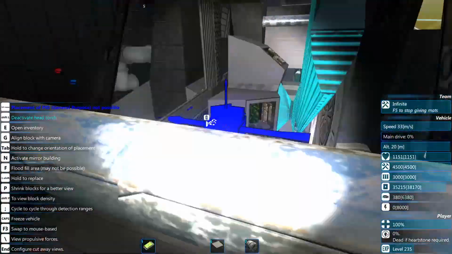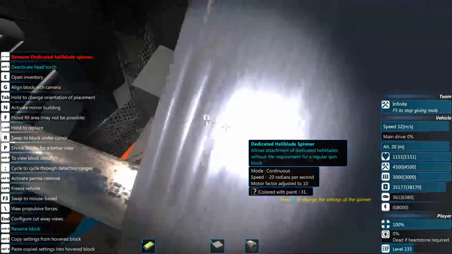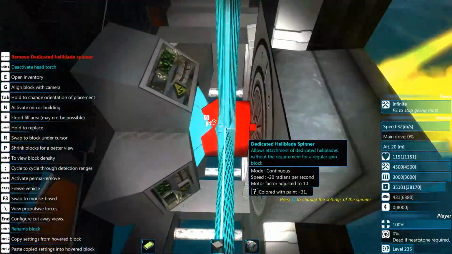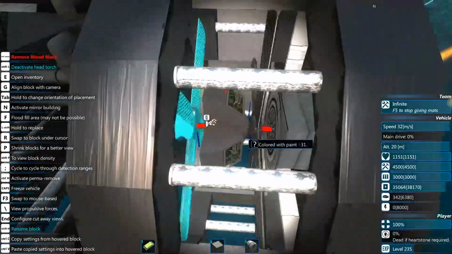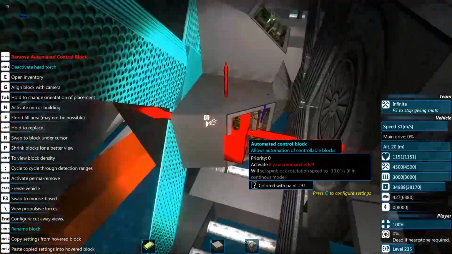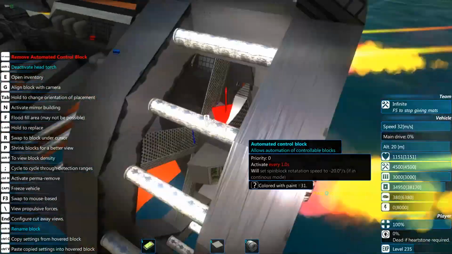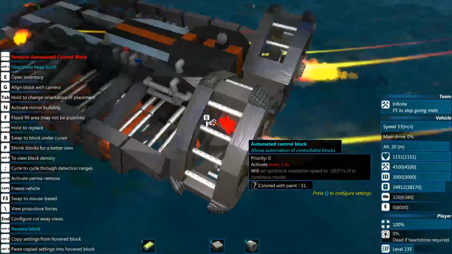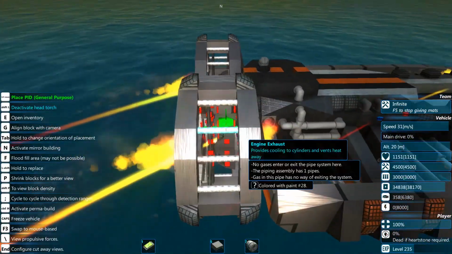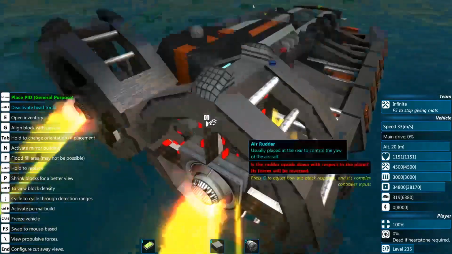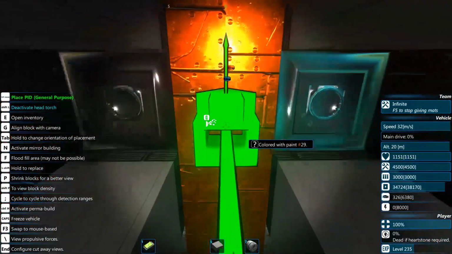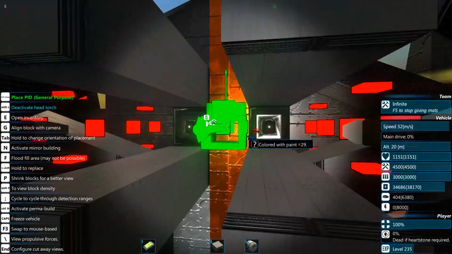Oh, I also need to set up a breadboard to sort out these thrusters at the back as well. Because currently these thrusters are being operated by these ACBs to provide differential thrust on either axis. But I could do that with a breadboard, I know I can. But I'm done with that interface for the moment.